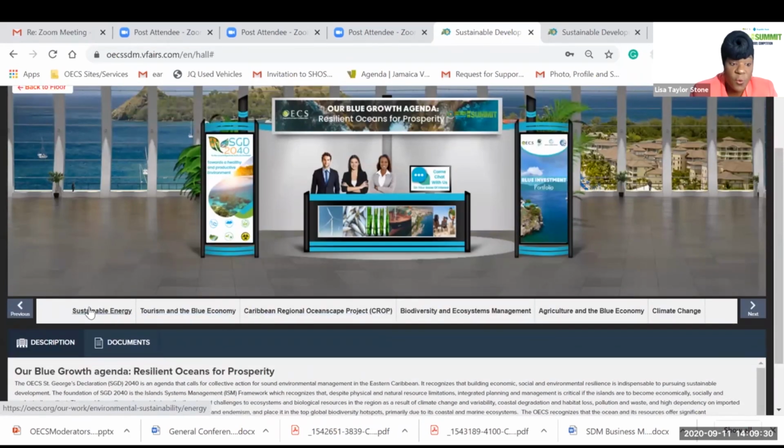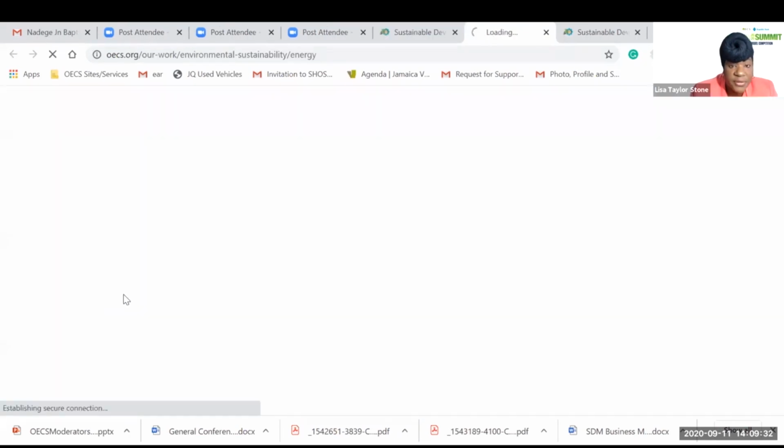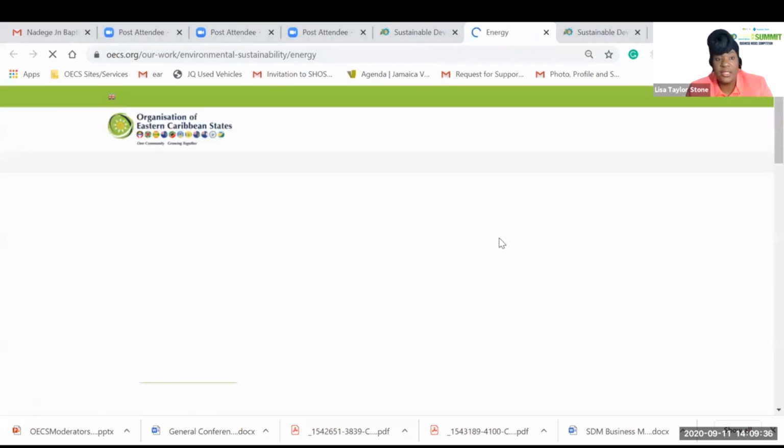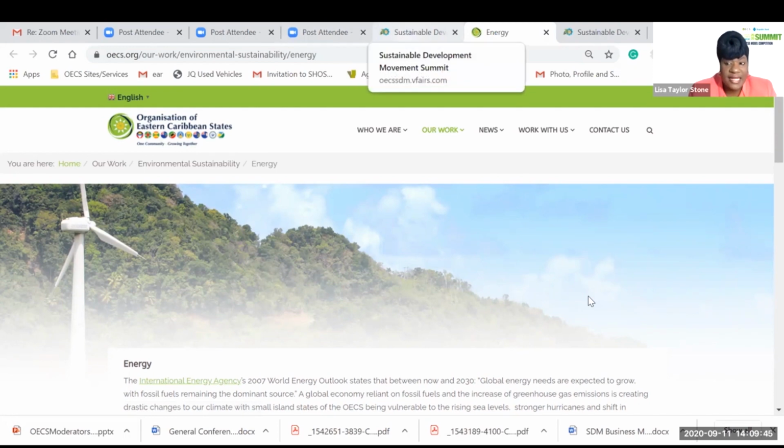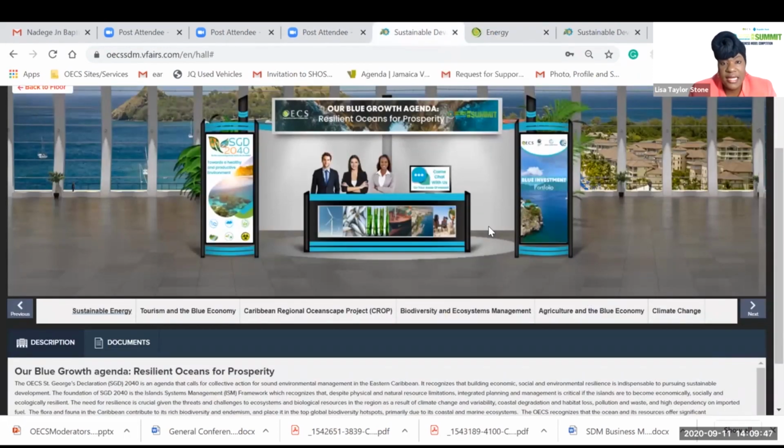For example, if you wanted to, you could click on here. It may lead you to a website, but in this situation, it leads you to the OECS website that focuses on the environmental sustainability, particularly energy. And you can easily go back to the platform because the tab is still there for you to access.